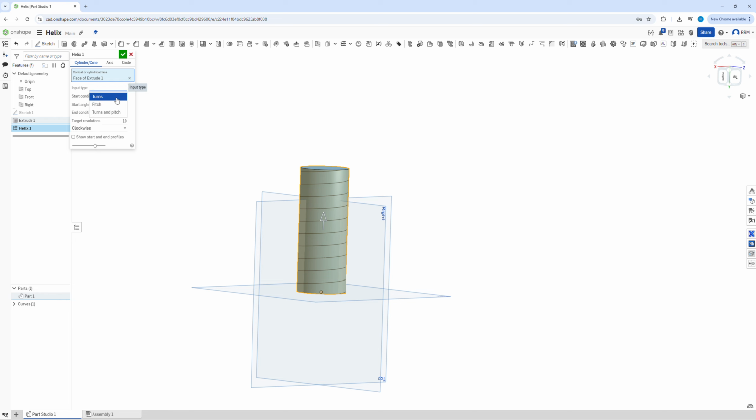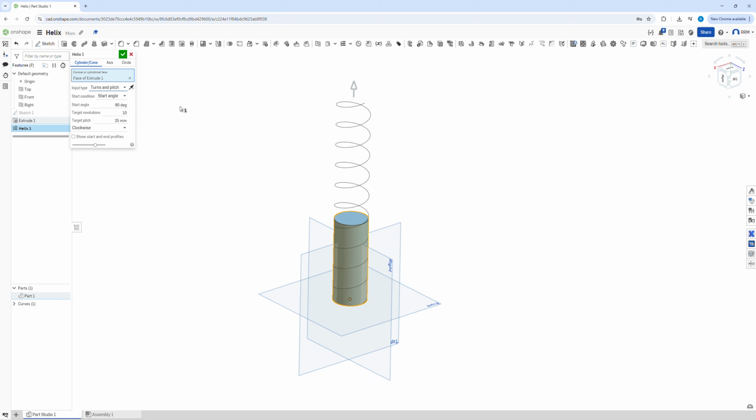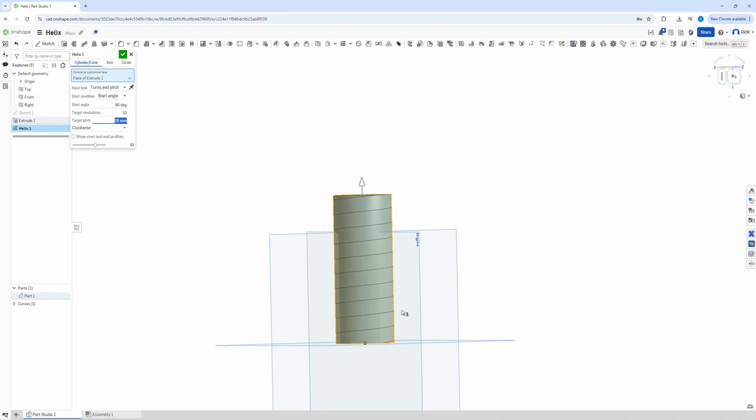Now, if we wanted to have a bit more control, we could go turns and pitch, and as you can see, it's now extended that quite a bit. The pitch is 25 millimeters at the moment. If I change it to 10, it's going to shorten it, and it's going to fit on. We could even reduce the amount of turns to 8, and it's going to stop a little bit short. So it's quite nice to have that control. Once you're happy with that, we can click on the green tick, and we can now go and basically perform a sweep function.